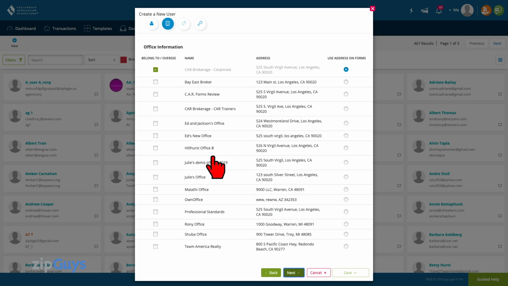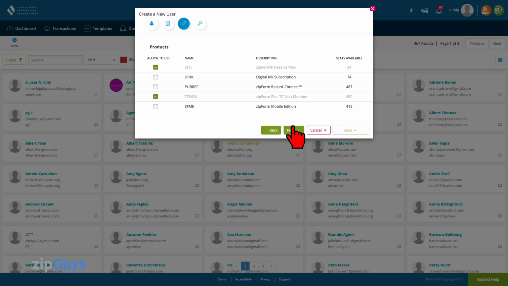We can now assign our new TC to the office or offices whose transactions they will be working on, then click Next. On the Products tab, we must make sure that the TC non-product is selected. If the TC will be using Digital Ink or zipForm Mobile, we can select those products as well. Click Next to move on.